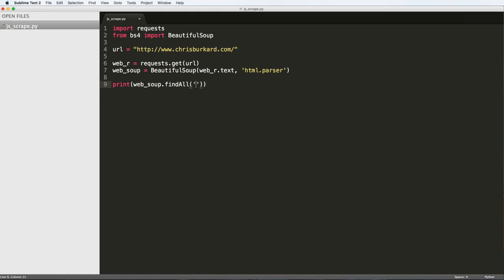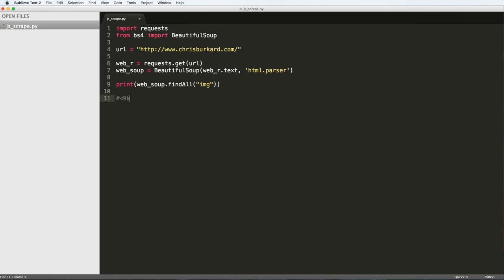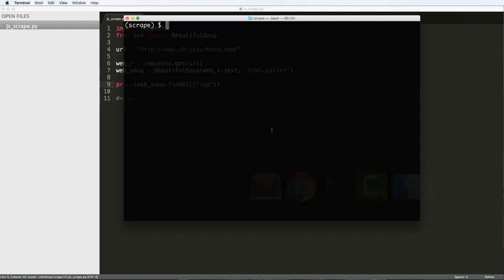And then we are just going to go ahead and print out web_soup.findAll, and I'm going to do img. So img, of course, is the image tag. So in HTML, it is img src equals some web source, right? So that's the actual HTML tag that we're calling here. That's what we want.